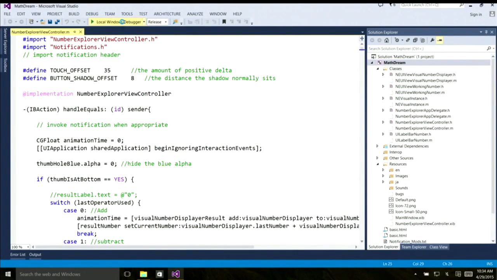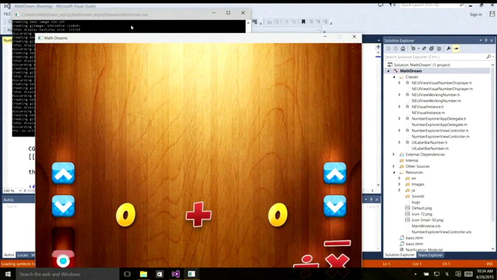And now we can debug it and execute this tablet app on Windows.